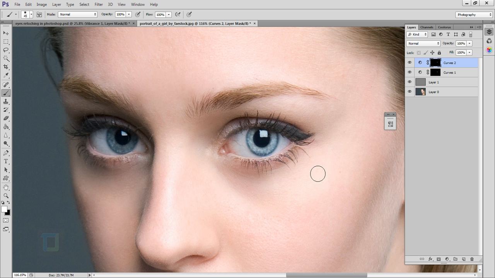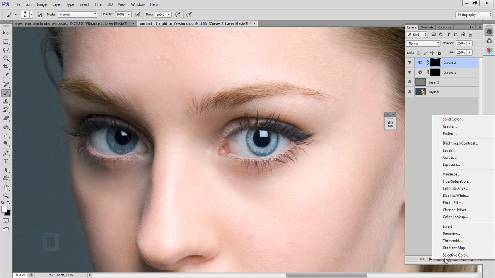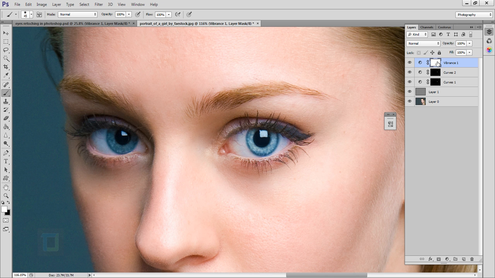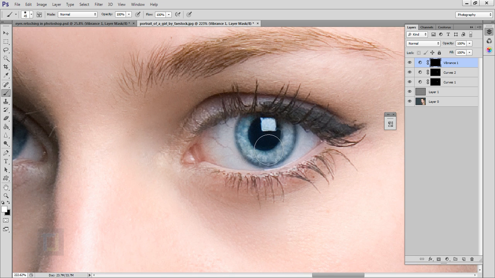Now it's time to punch the colors. This time I'm going to use vibrance. Saturation will also do the thing, but I like to use vibrance because it only gives a boost to the colors that need it, not the whole image. So I'm gonna make it 100% like this. Select my mask and press Ctrl I, and then obviously paint with my white brush like this.